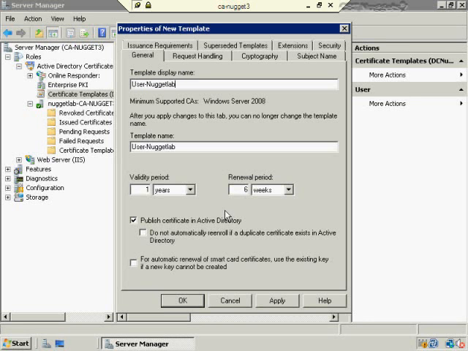Okay. And then here I can specify the validity period. Remember, for this type of certificate, it's going to be a shorter validity period, but also a shorter key length. And then about 6 weeks prior to it expiring, it can start to try to renew its certificate. I can publish the certificate in Active Directory, which is the default, and that's a good idea, so that I can get that certificate recovered in case it gets deleted or lost or corrupt or whatever. And then I could choose to not automatically re-enroll it if there's already a certificate there.